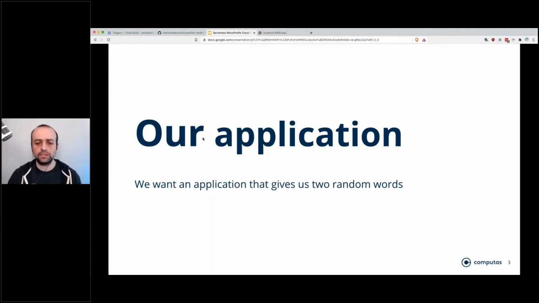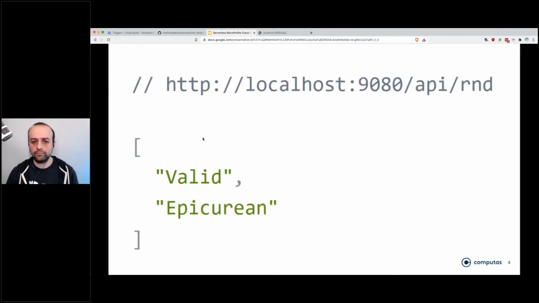So the application was very, very simple on purpose. We created an application that would read 2 lists of words and return a string containing 2 words: an adjective and a noun.